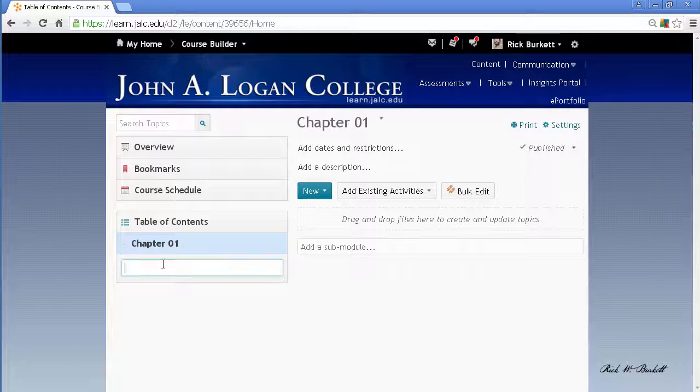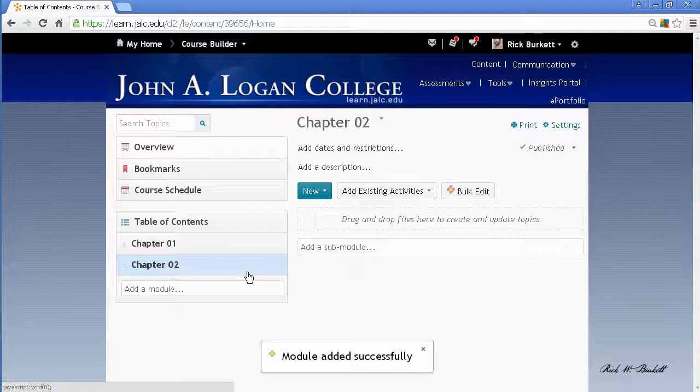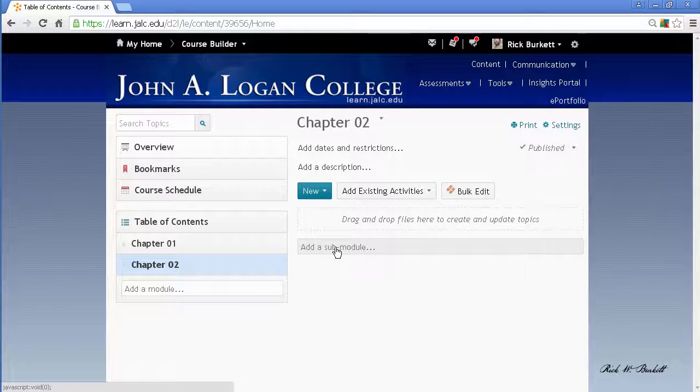I'm going to go ahead and add a Chapter 2 module as well. So once you've created modules, you'll notice I'm inside of Module 2 here. You'll notice there's a place to add submodules. So maybe you want to add, maybe your course has 4 modules.